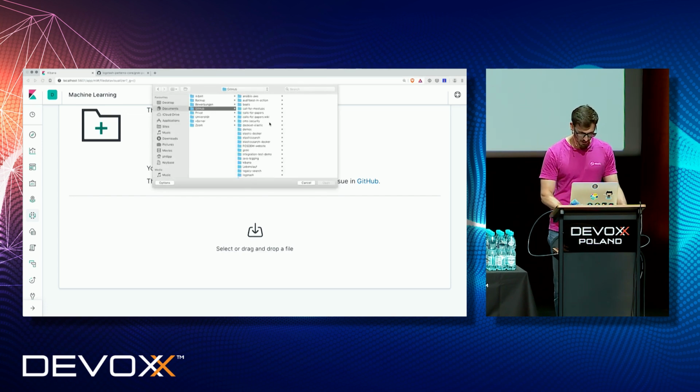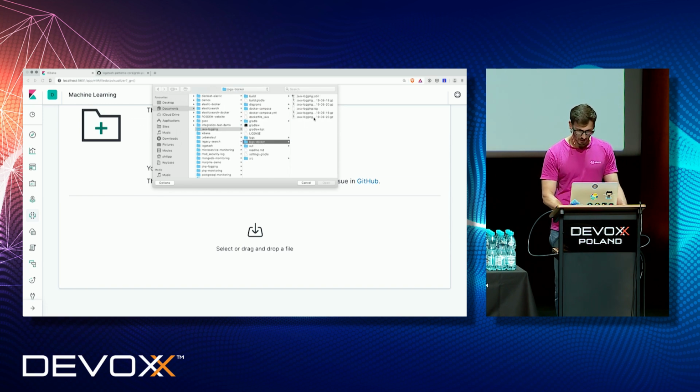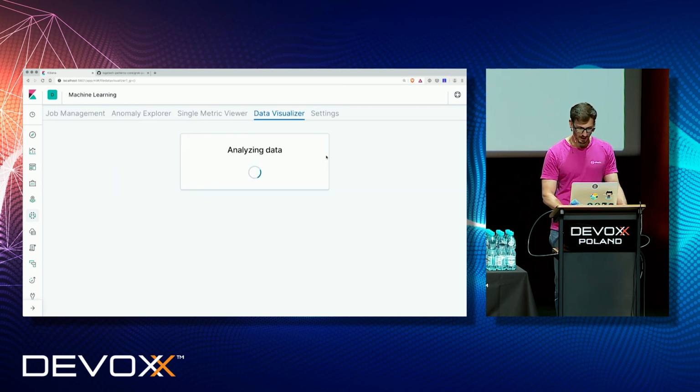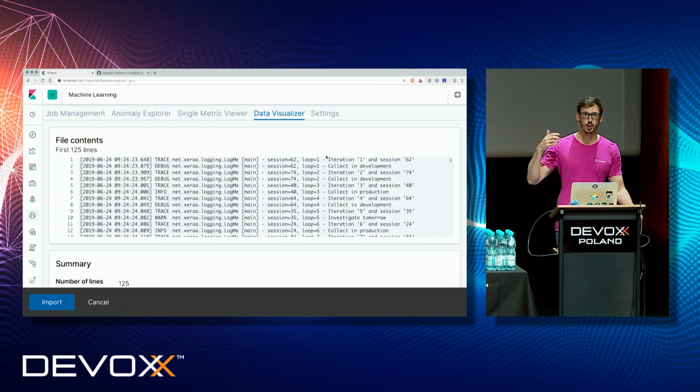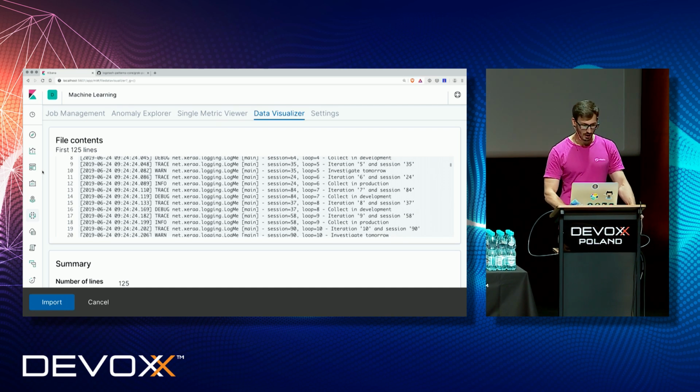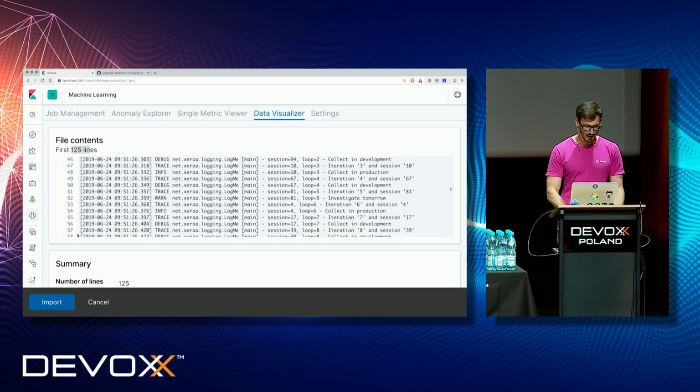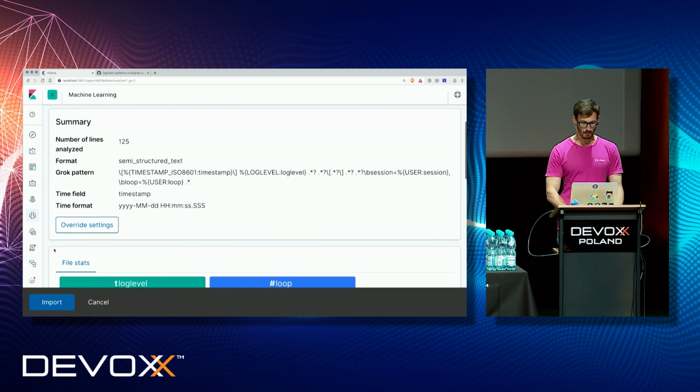I need to head over to my Java logging, and then here we have the .log file. I'll just upload that log file, and it will be analyzed, and it will then suggest some patterns for how it could parse that file, or what kind of information it could extract. So you can see here I've imported 125 lines because I've been running the demo a couple of times, and down here you can see what it got out.